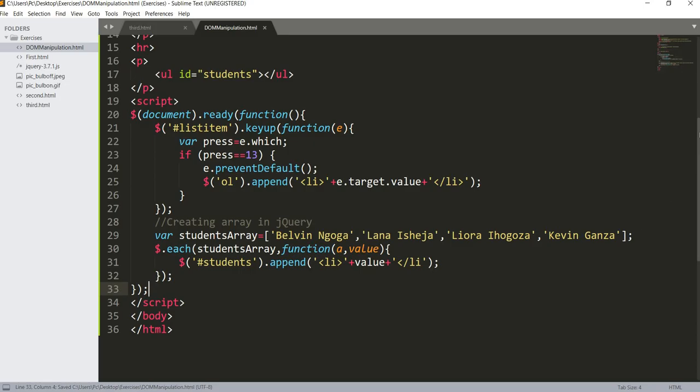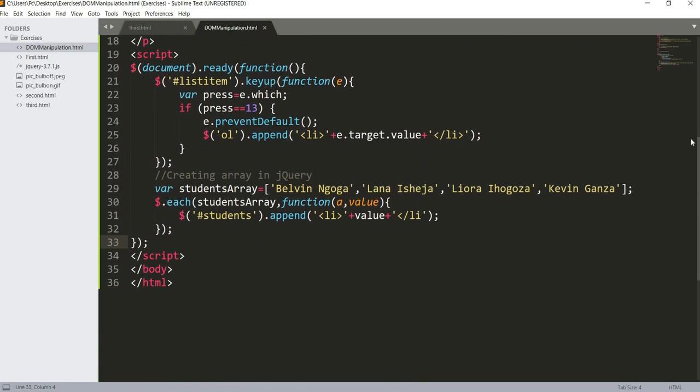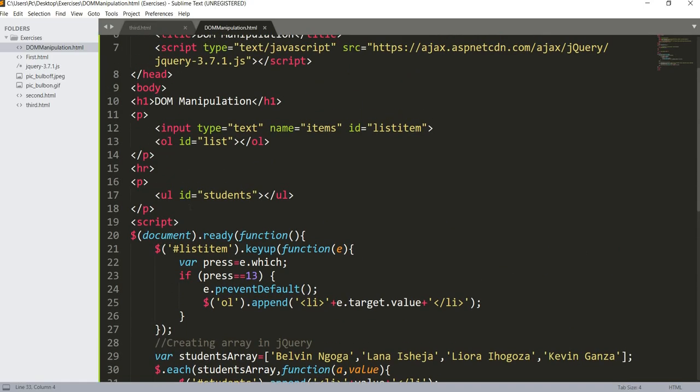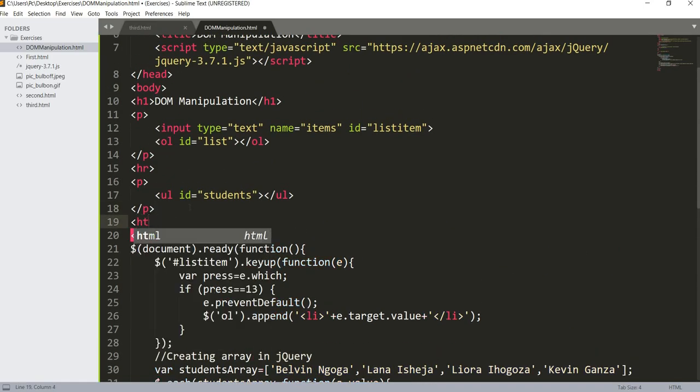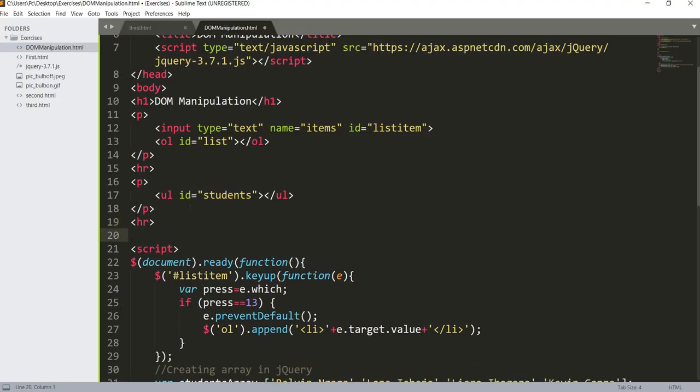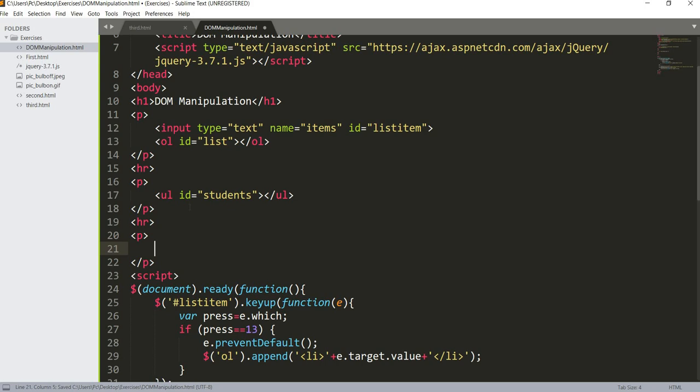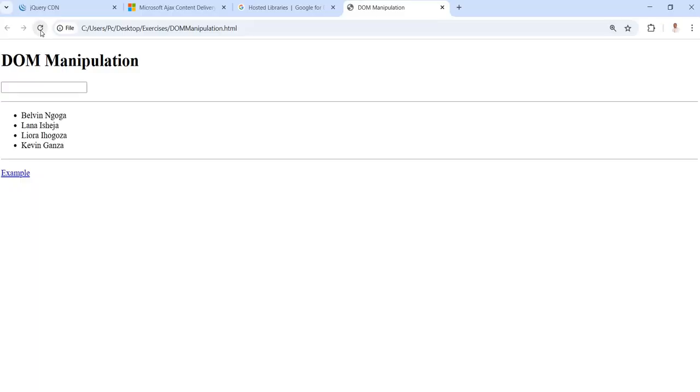Let's provide another example. Within this level, we add another horizontal ruler. Down here we put another P. Inside the P we put A. Here we provide example.com, example. So this is the link. We refresh, the link example is created, but we don't know what URL the link is holding.